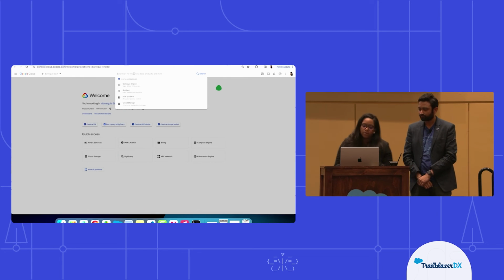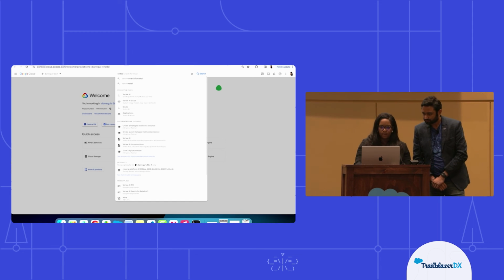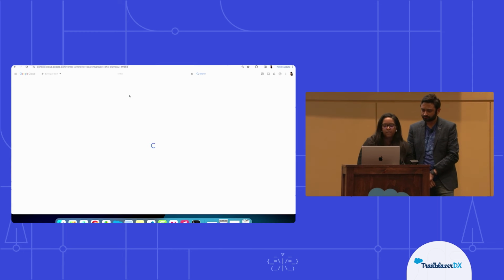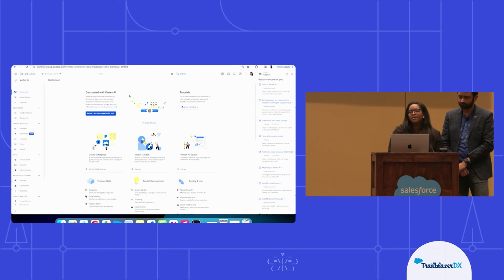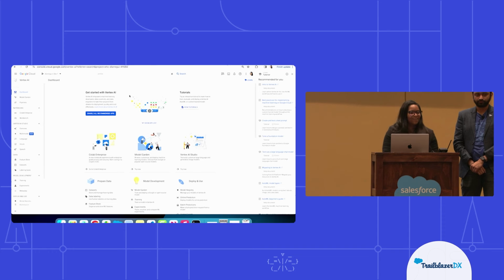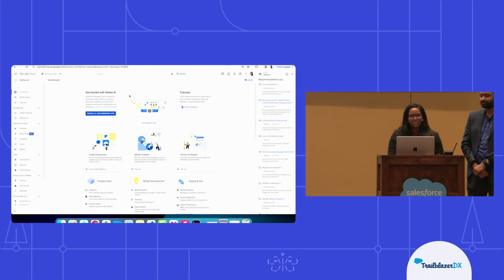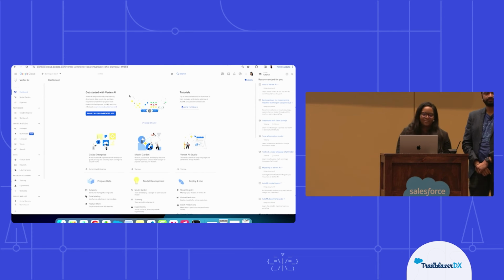So here we are in Google Cloud. And I want to go to Vertex AI. Do we have anyone in here that's a data scientist? Yeah, okay, awesome. Anyone work with AI models, Jupyter Notebooks? Amazing. Python developers? Okay, a few of you.